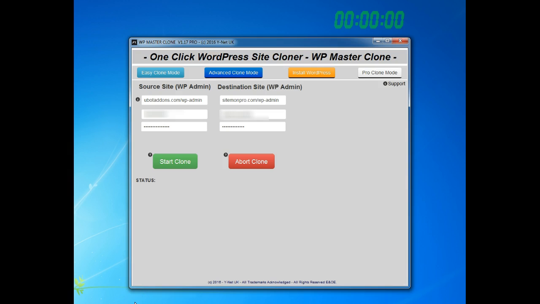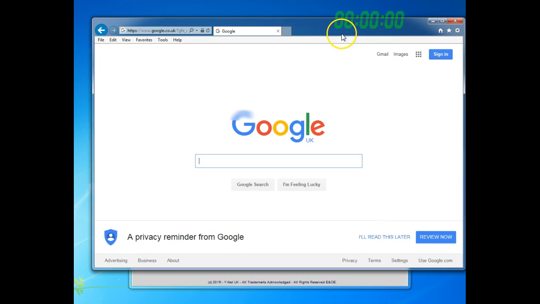In this video I'm going to give you a demonstration on how to clone a WordPress site using WP Master Clone in easy mode. It's really simple. First we're going to clone this site, which is our source site, to this site, the destination site. So I'll show you both of them first.